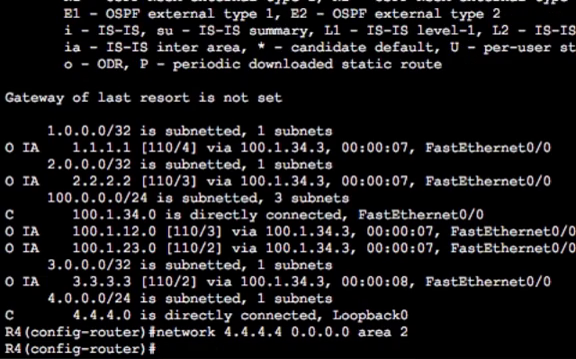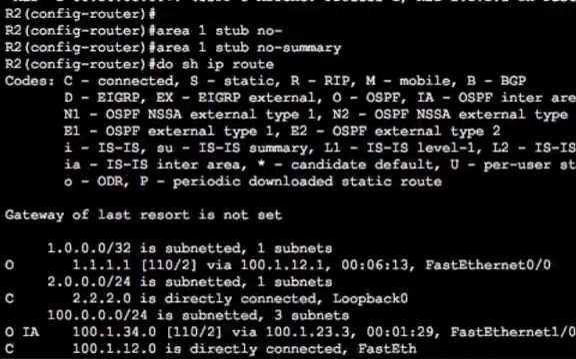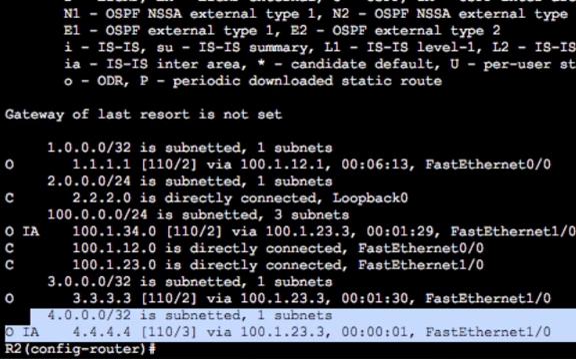Let's hop on router 2 and see what it knows. Show IP route. And I've got the loopback interface for 4. So all good. All the routes are in there.